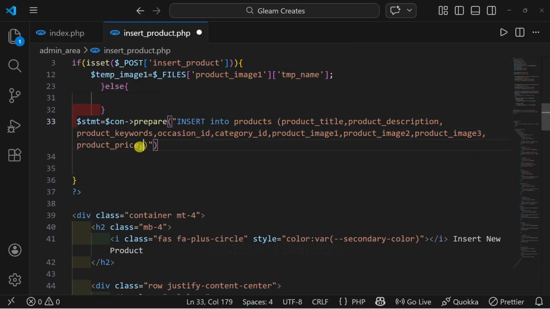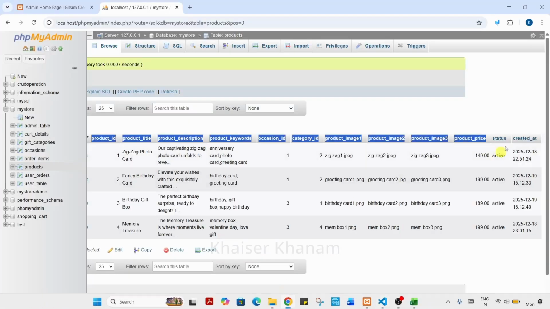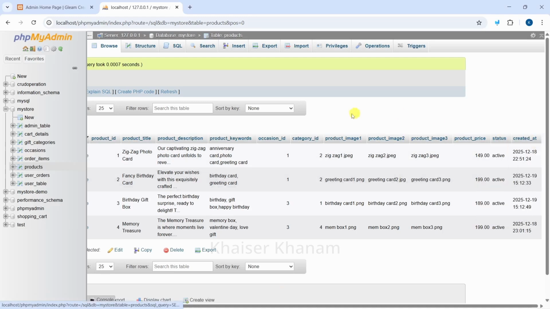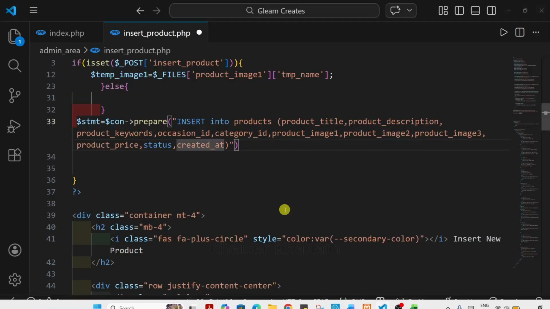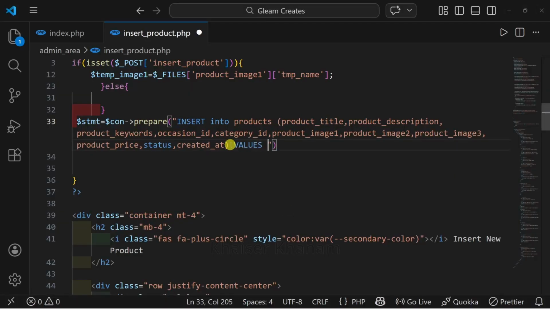Remove this. Then we are also having the status and I will also pass created at. Okay, let me show you. You can see we are having status and we are having created at. Here I will be passing values.